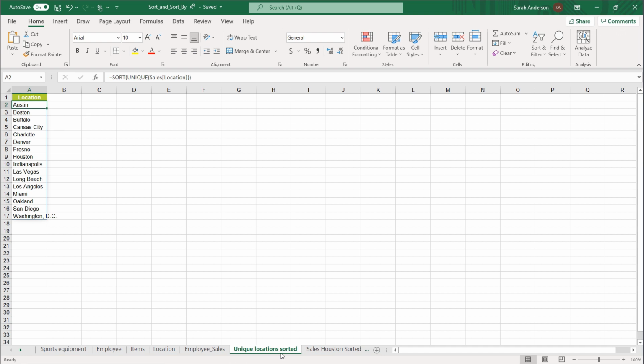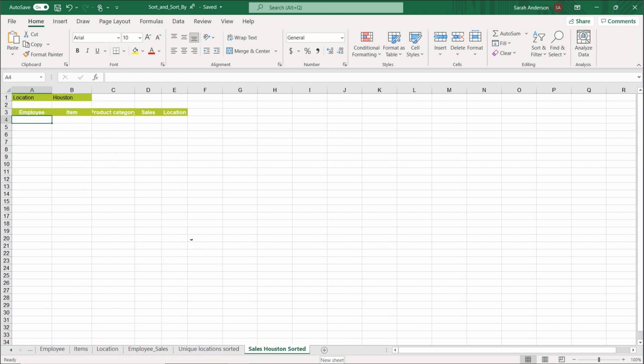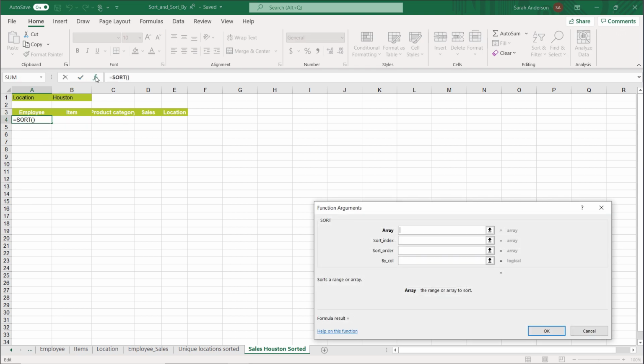On the worksheet Sales Houston Sorted, you are to nest the sort and filter functions. Start here in cell A4 with the sort function. In the array, please enter that the column of locations in the sales table should be filtered by the criteria Houston, found here in cell B1. I will now show you again step by step.